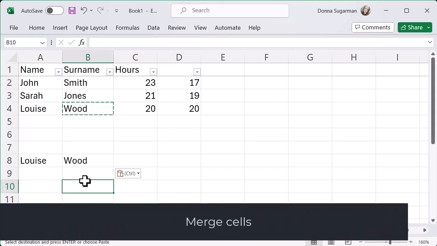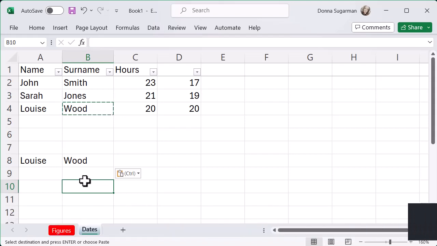The final thing I just want to show you is merging cells together. So in Excel, depending on what type of document, type of sheet you're creating, you might want to merge cells together. And you can do that quite easily.